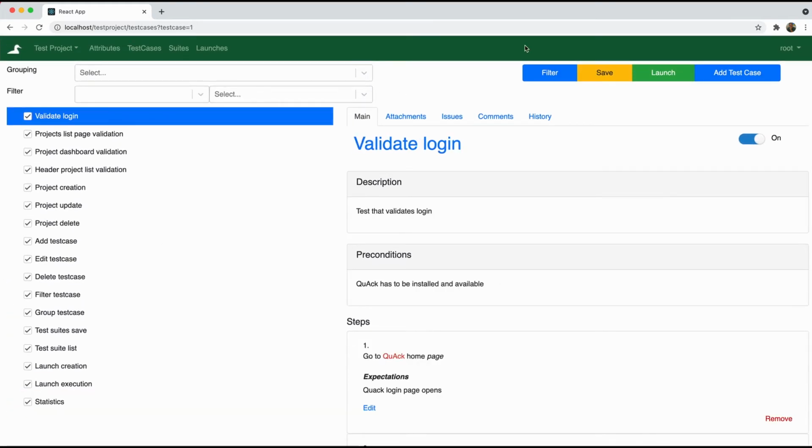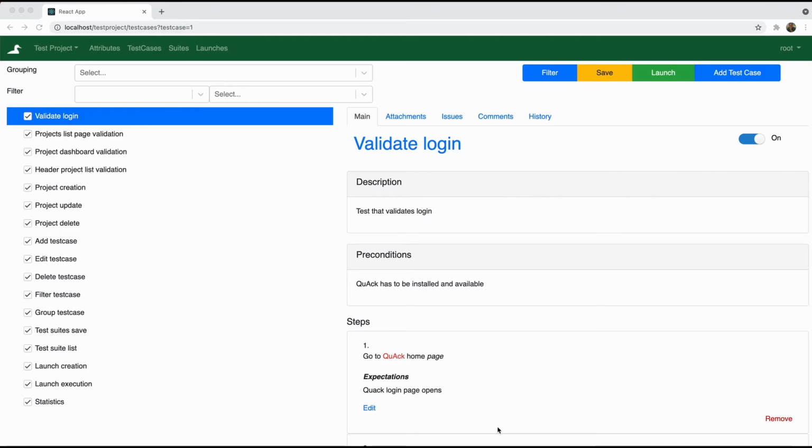Now we have our test cases filled with attributes. Let's have a look at how we can use them. Attributes are made to filter out test cases and to group them into a tree. A flexible tree that you can rebuild anytime you want, any way you want, any depth you want. Let's have a look at how it is being done.